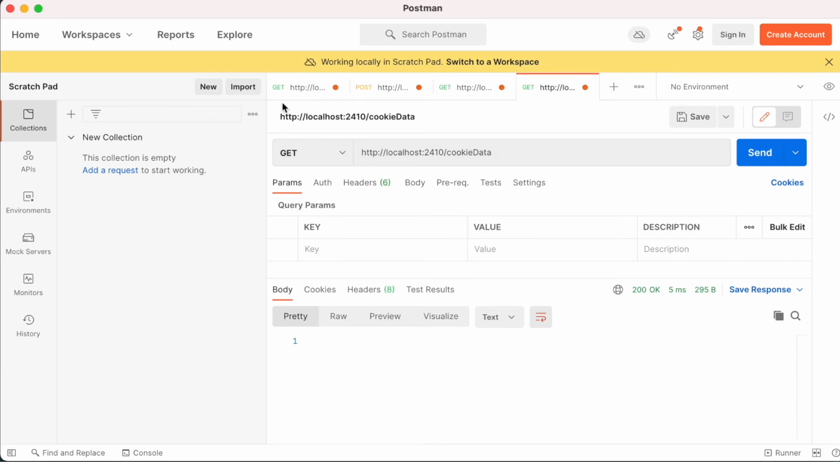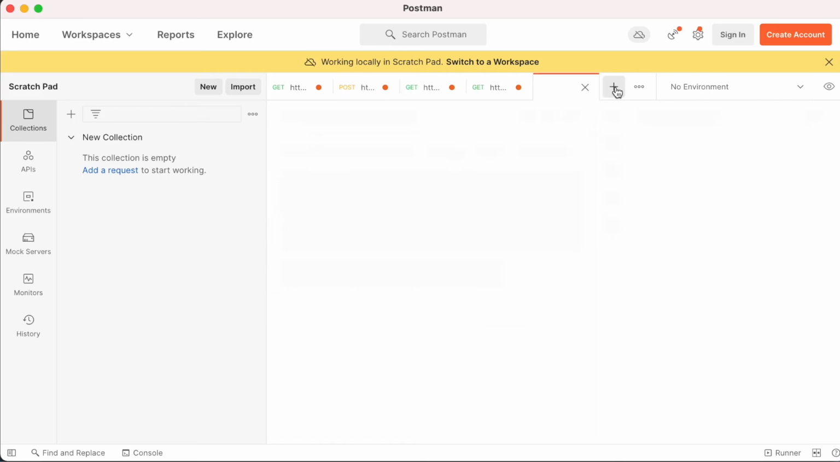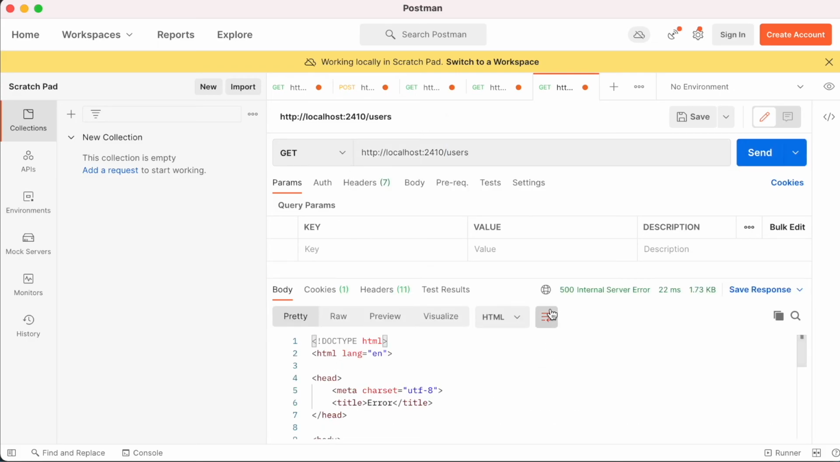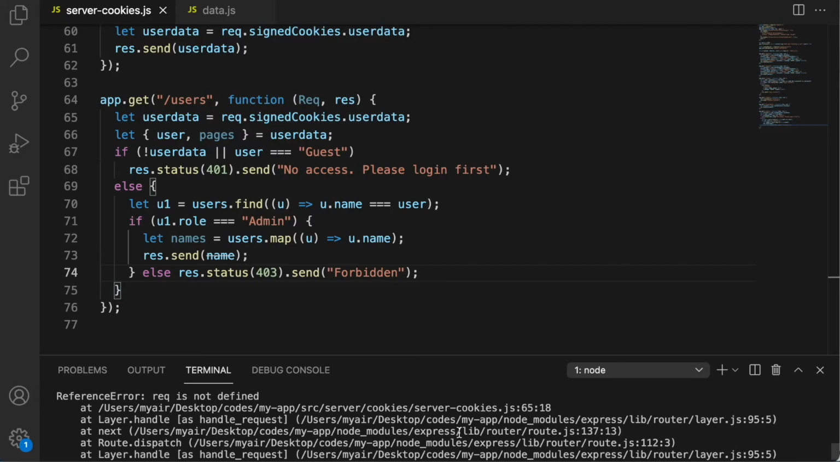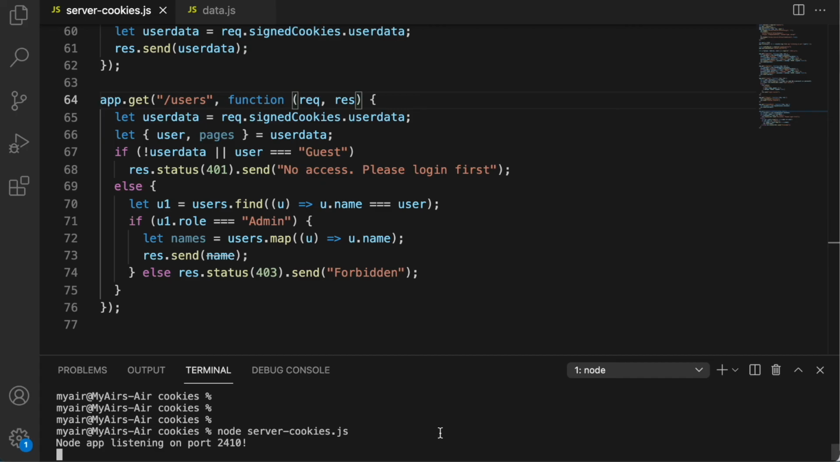So right now, who is our user? There should be none, so there should be guest. So now when we get those users, what should we get? We got an internal server error. Why did we get an internal server error? Request is not defined. This is the error. Good. Let's test it again.